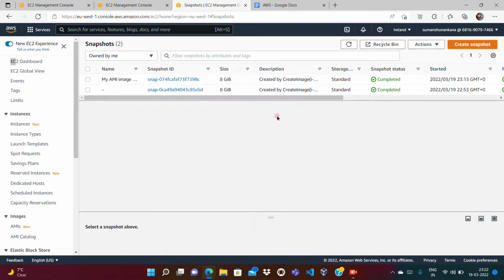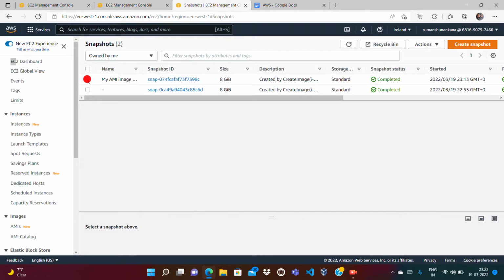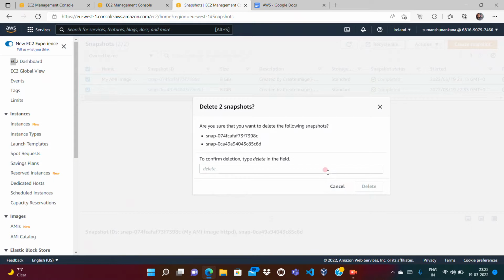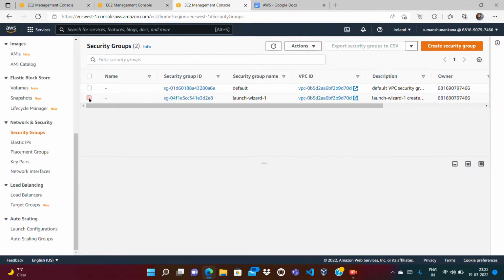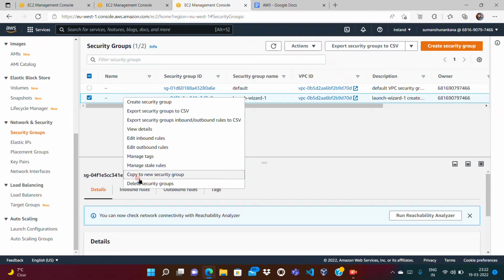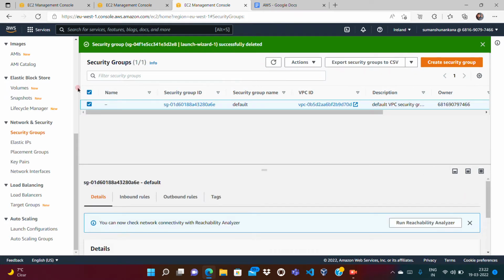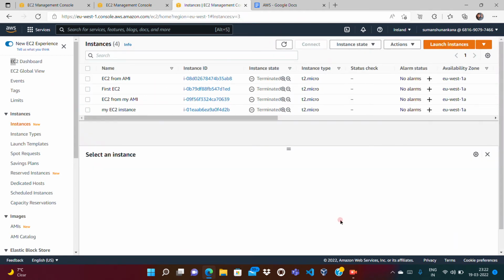So let's delete the snapshot. Basically, these snapshots are of our root disk. When we create the image, it also takes snapshots of the disk. That is deleted. Security groups. Yeah, I think the snapshot was creating the issue. So that's done. That's the end of the video. Thank you.